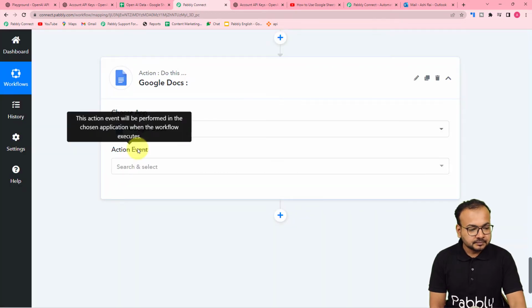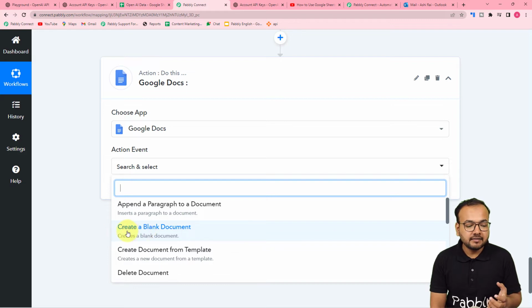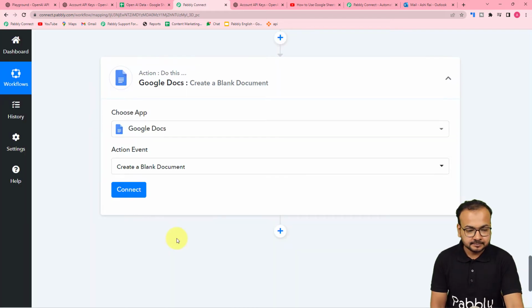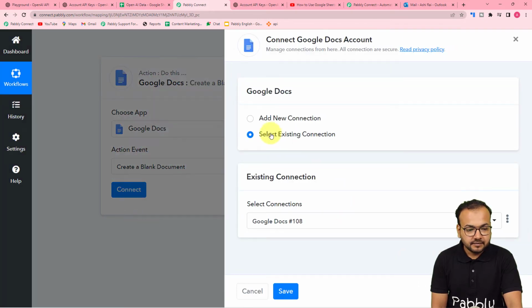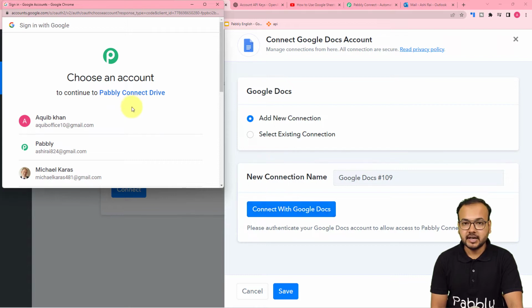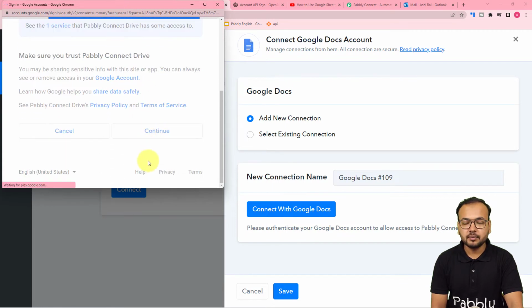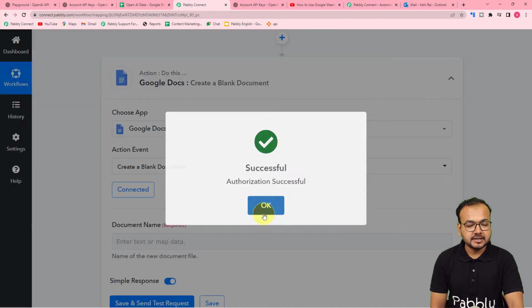Select this, and in the action event, first of all let's generate a blank document, then we are going to insert the text in that document. Okay, so here we have the create a blank document option. Select this, then click on connect. From here select add new connection, then click on connect with Google Docs. From here you have to select the Google account with which you want to create that doc. Okay, and here it is asking to give additional access to your Google account, so just click on continue. From here that is completely safe, and you can see we are getting connected.